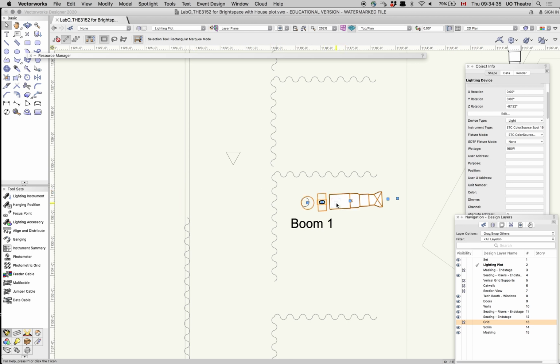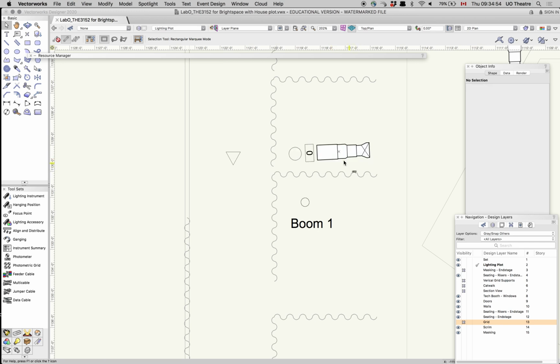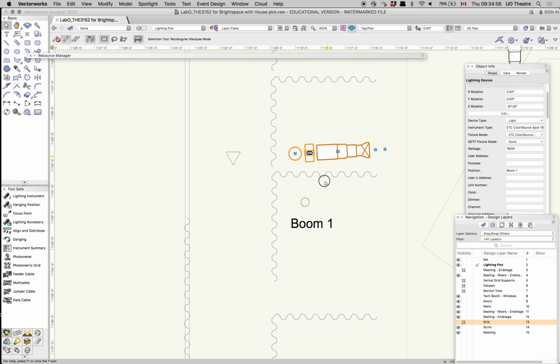But how do I know it's actually there and not up in the air? Well, I've got to change my view for that. So I'm going to come back. The other thing that you can see is that with that light on it, it knows its position is boom 1. If I'm floating in space, it doesn't know where it's going to go. Well, it still thinks it's on boom 1 because that's where it was. But I want to give it a height.